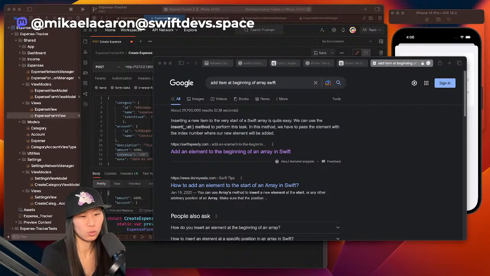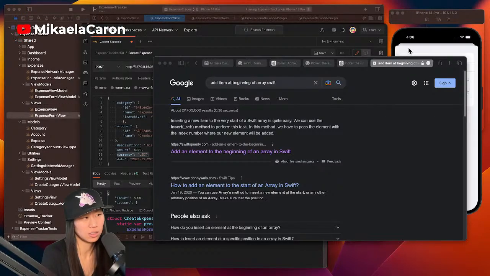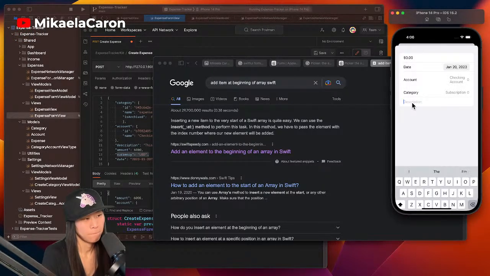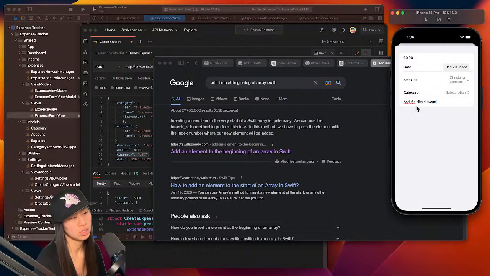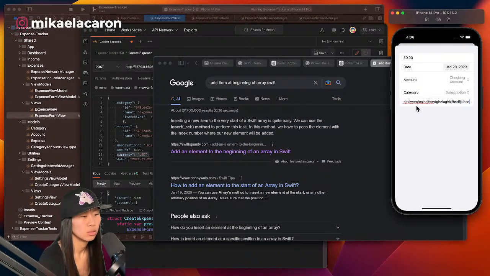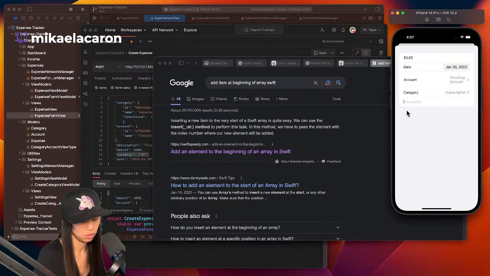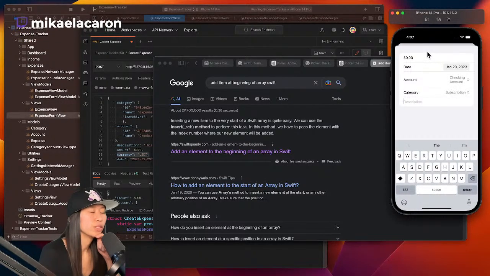Perhaps you can make the description a growing field. That is a good idea. It'll technically, so if I type da-da-da-da-da, it'll grow like that. It's not going to grow vertically at the moment. But there is that.